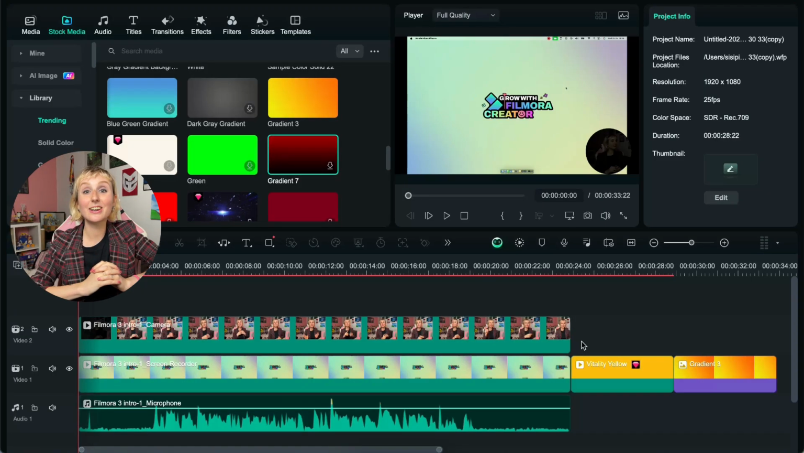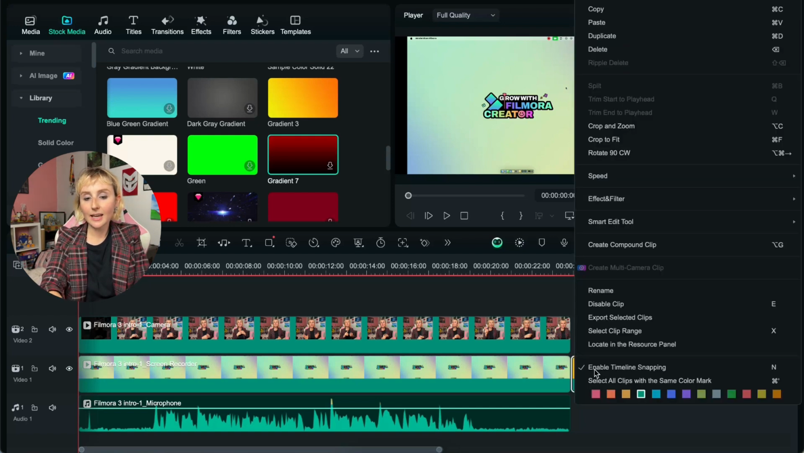All right, so now that we've learned how to work around with the timeline, let's learn how we can actually edit the media inside it. So first things first, let's just right click on one of these media files and you'll see it pops up with 1,000 different options. And don't worry, I will guide you through all of them.